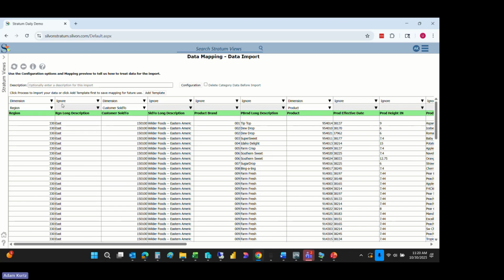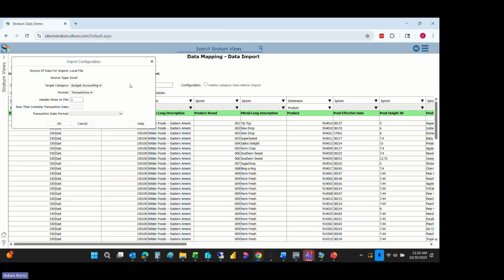Pretty easy to do. Now, if I wanted to change the mapping, I could and tell it whether it's a dimension, a measure, is it a date field? Do I want it to ignore this particular field? What dimension is it? If I do deem it as a dimension, which dimension is it? And then I can go in and it'll only show you the dimensions that are available for that particular category that you're configured for. So here, if I click on my configuration button, as you can see, it's already configured to my budget accounting category, and it's treating it as a transactions-based file.